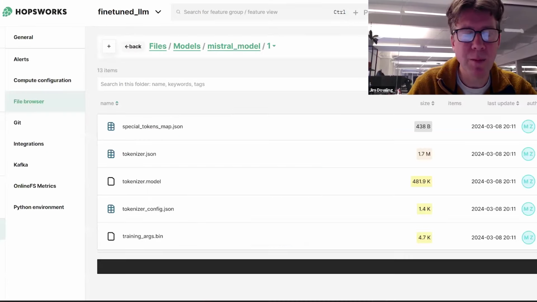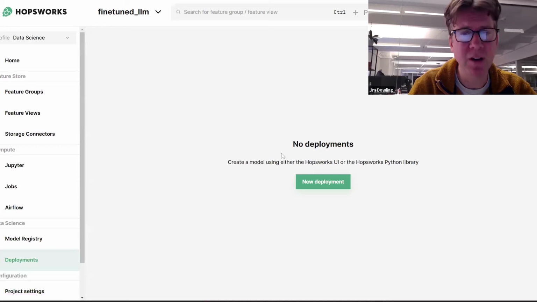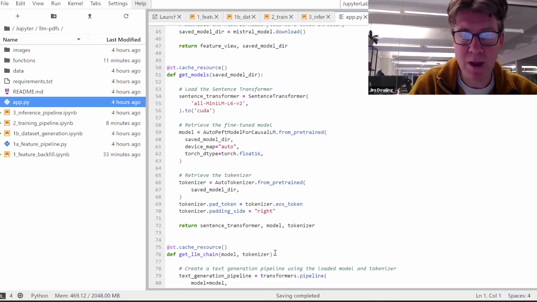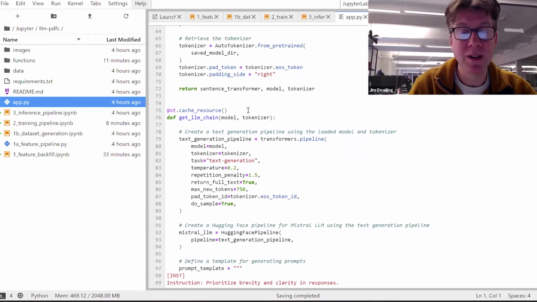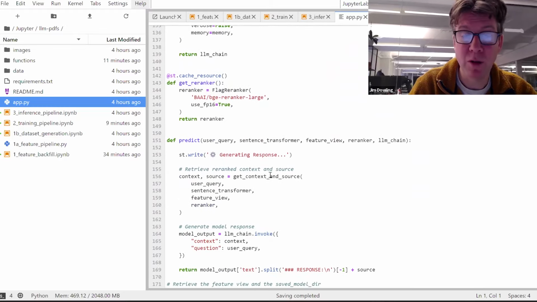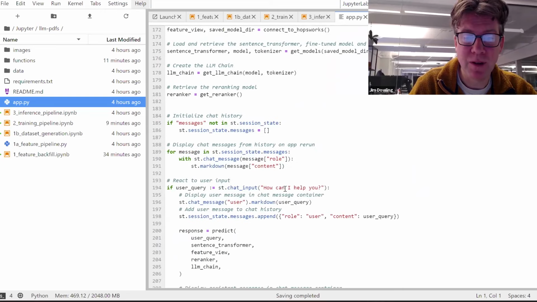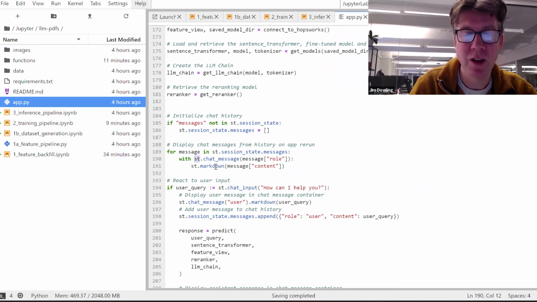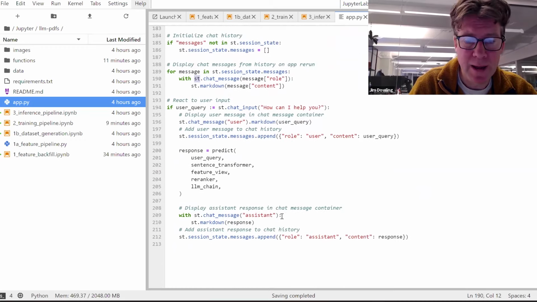Another option in Hopsworks, apart from downloading it, is that you can actually deploy the model. There is model deployment in Hopsworks. I don't have any here at the moment, but it's using KServe to deploy the models. Because we have the sentence transformer model, the re-ranking model, and the fine-tuned model, we have actually three models. They're all going to get downloaded into this Python program. So this code is pretty much the same as we saw in the notebook. It's just turning it into a UI, with the ST operations where you say chat message, and you can format the results as Markdown, and so on.